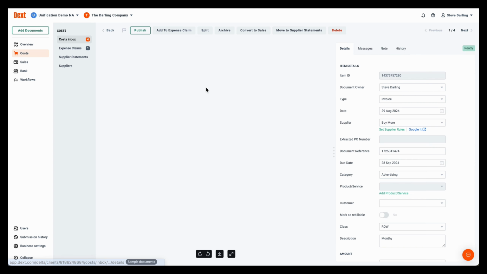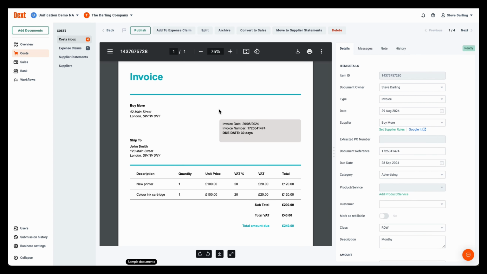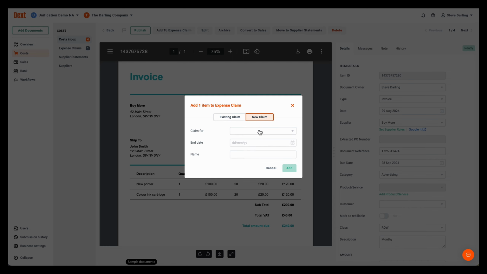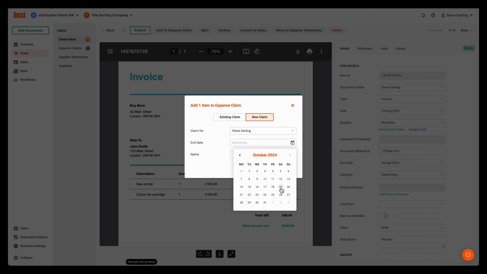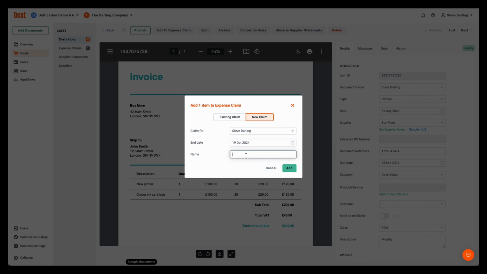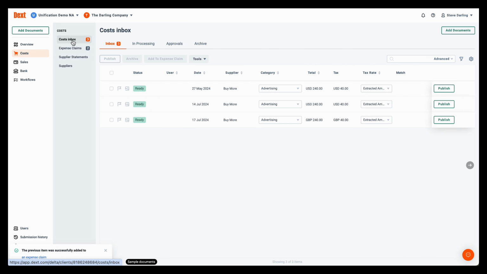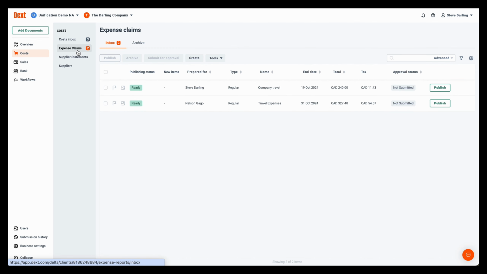As you can see here, I have created one expense claim, but let's say that you are working within a document and this was paid for by my own personal debit card. So you can actually then add this to an expense claim. This will allow you to either add it to an existing claim, at which point you'll be able to view and review any open claims, or you can create a new claim. So let's say that this claim was for me and it was up till this date, and this was for company travel. So you can add that in, and then it will take the item and move it from the cost workspace and move it into the expense claims system.